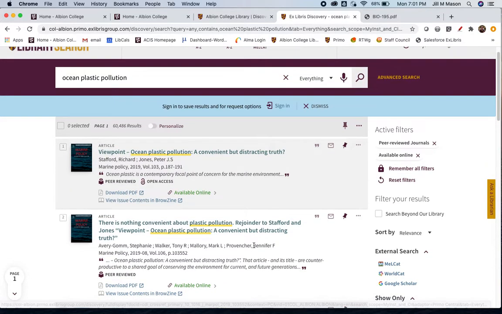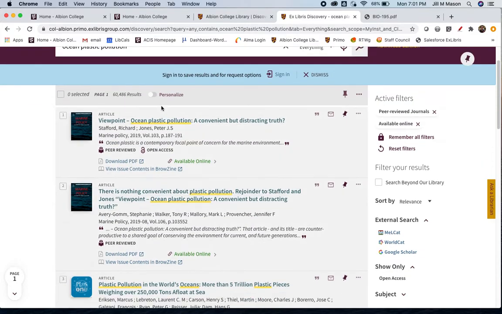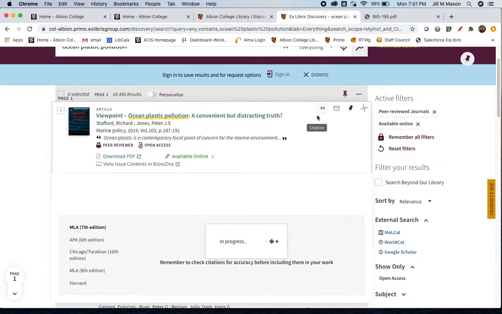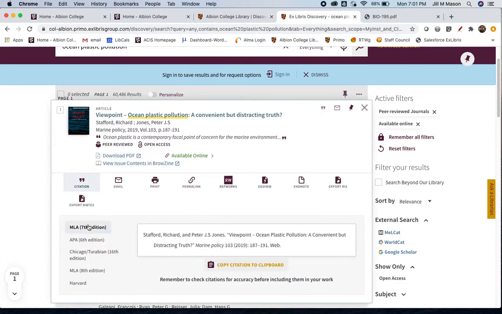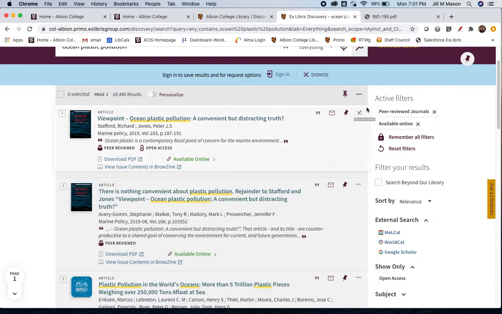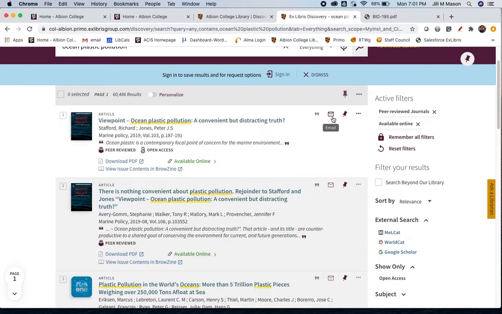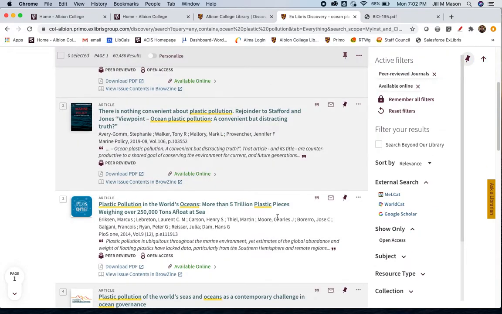We can scroll through these results and look at a few things. We get a lot of details right here just from the brief results page. We also have some little tools that we can use, like this citation feature, which you can use to create a citation in a number of formats, although not the one that you have to use for this assignment. You can email results to yourself. You can pin them and save them if you log into your account. You can save those for your entire career at Albion College, and you can organize them. That's kind of cool.